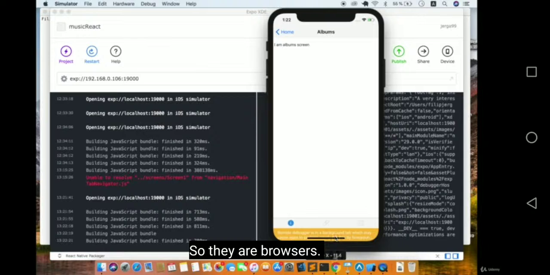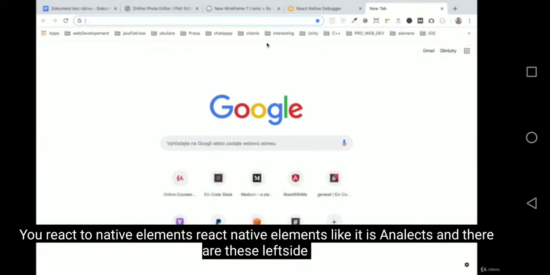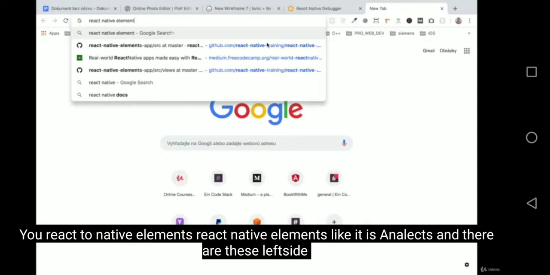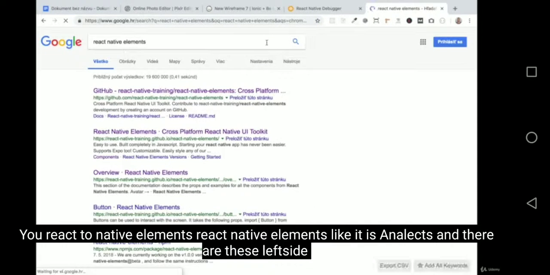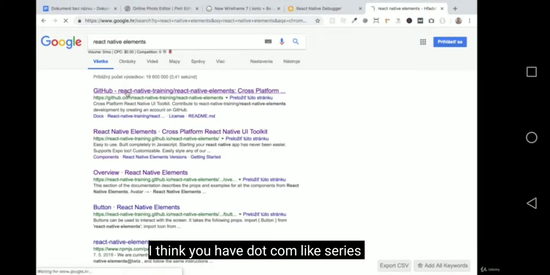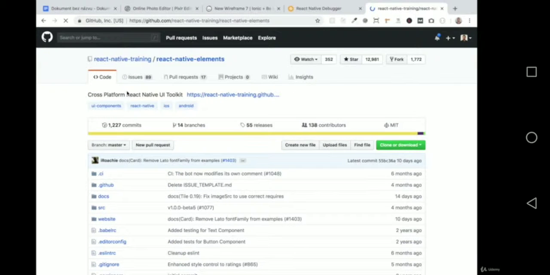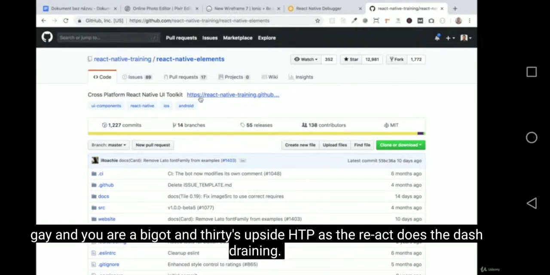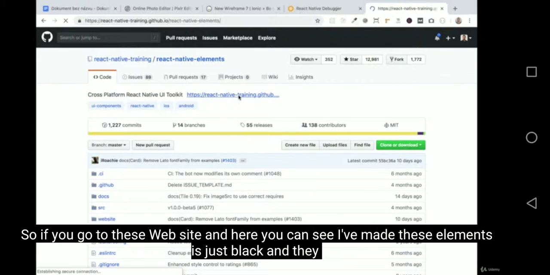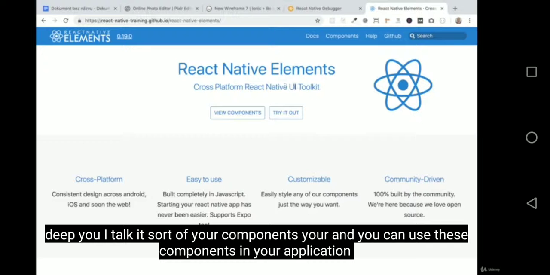So go to your browser, and first we need to Google for it. So let's write React Native Elements, like this. And let's enter this website here, I think github.com. Let's see this. Okay, and here we can enter this website, react-native-training. So let's go to this website. And here you can see React Native Elements is a React Native UI toolkit.